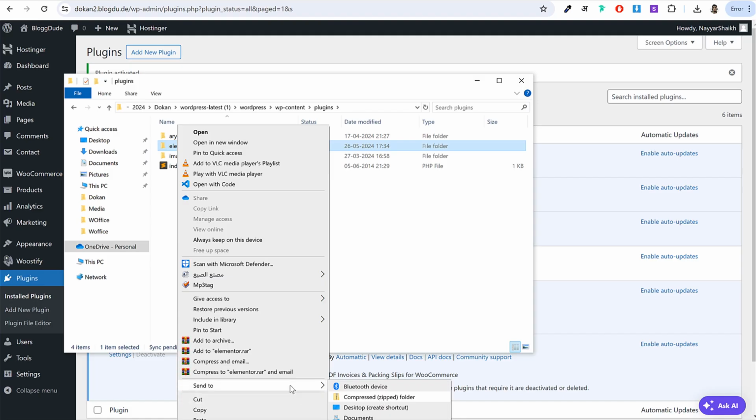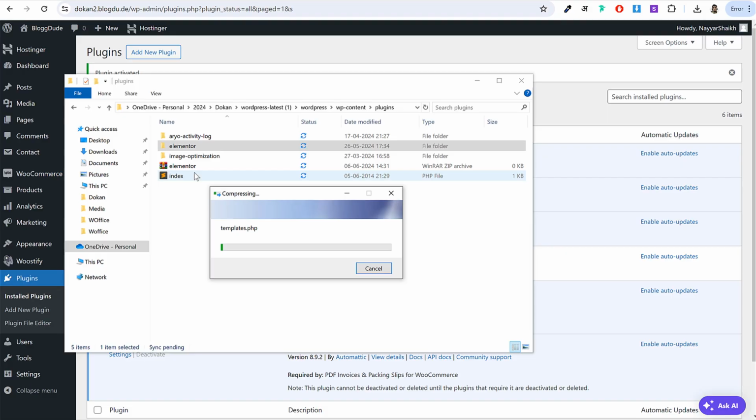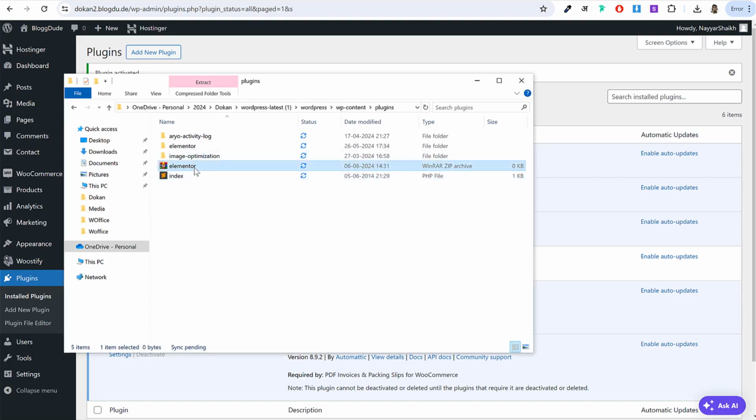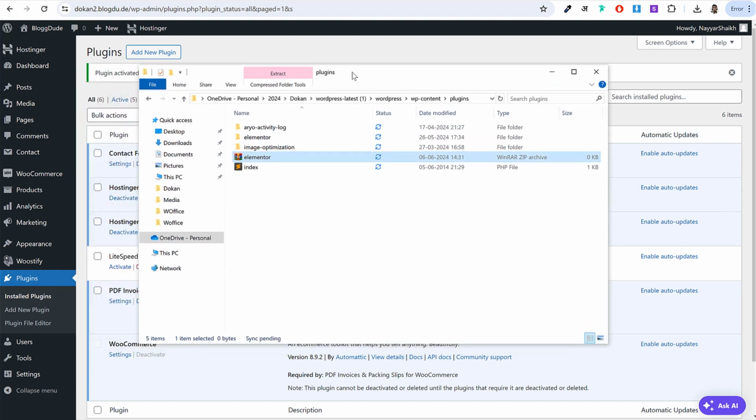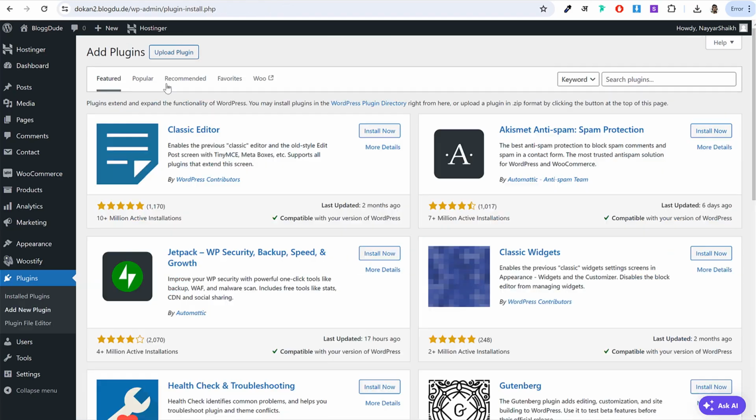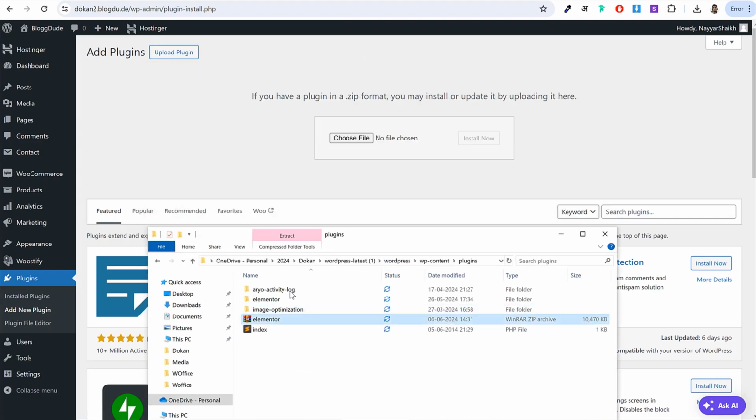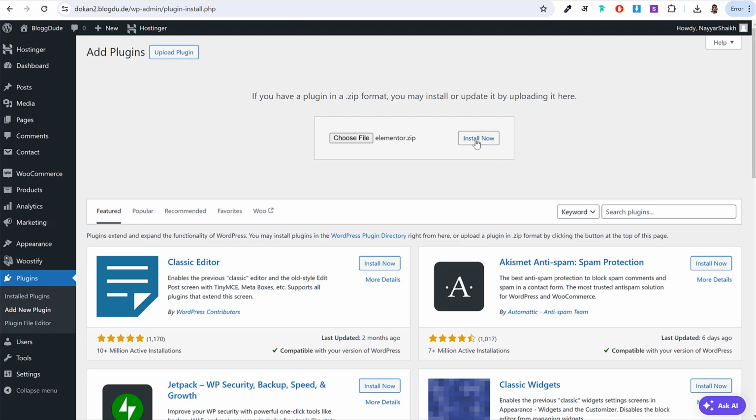Right click, then select send to, and after that compressed zip folder. Now this will be converted into a zip file. As you can see, this is now converted into a zip file. Now we have to upload this zip file on our website. Okay, so let's see how we can do that. So for that, again, come back to your WordPress website, click on add new plugin, click on upload plugin, and now choose this file. So I'll simply choose this file like this, click on install now.